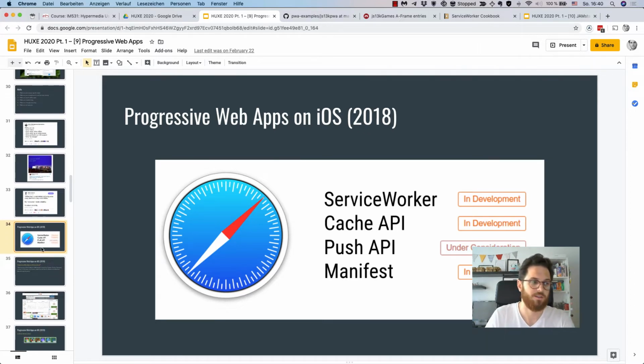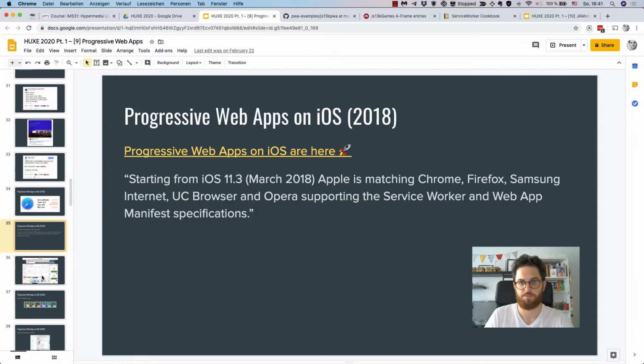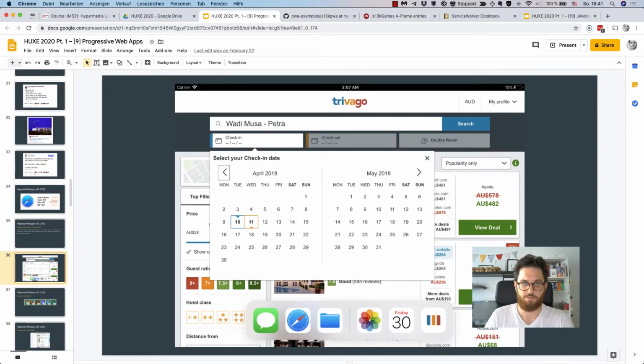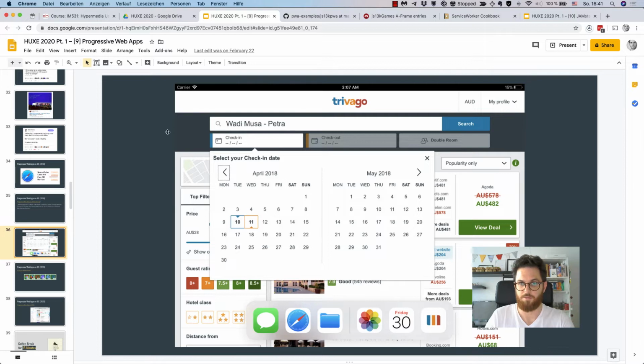So you can't use the same code for push notifications for iOS as for all of the other devices. Possibly that may change in the future, but it's possible to add web pages to the home screen and then have them open as applications, as you can see here on an iPad.